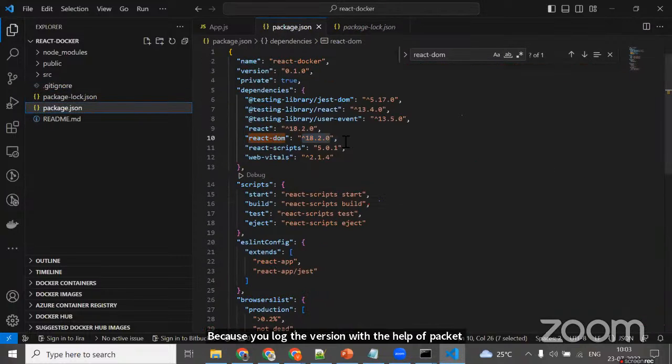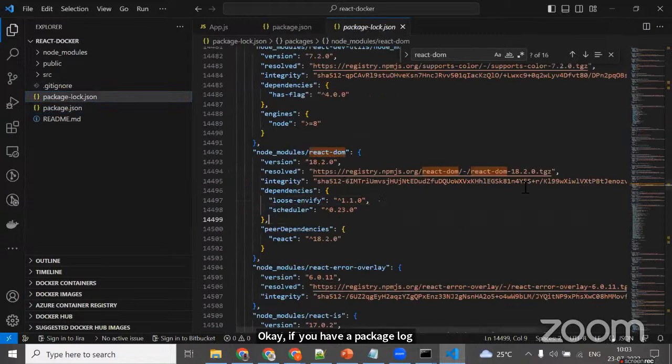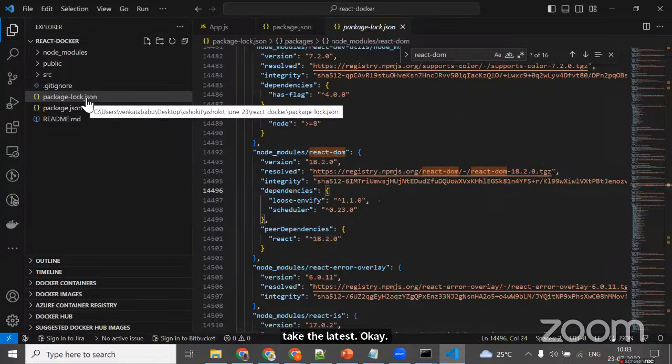Getting it? Again, I'm repeating. In a package.json, if you mentioned a specific version along with the caret symbol, and you have a package-lock.json, it will go over there and check what the version is. It will take that particular version only. It won't take the latest. So if you want the latest, you can remove the package-lock.json.